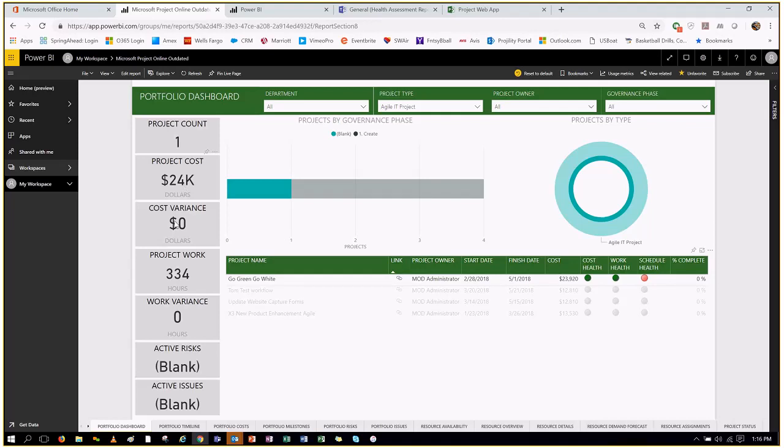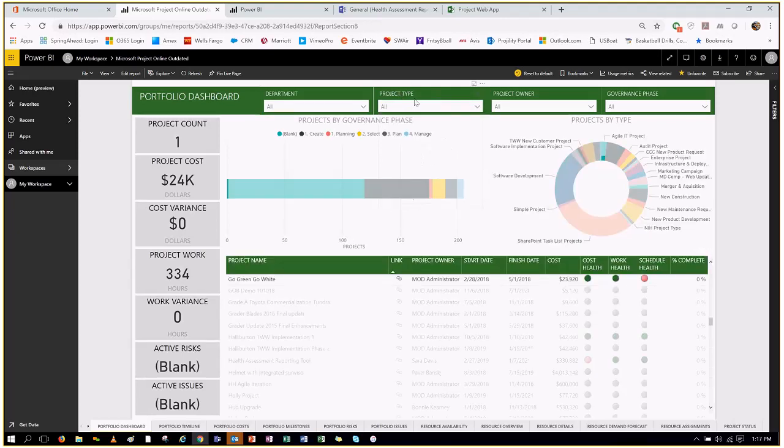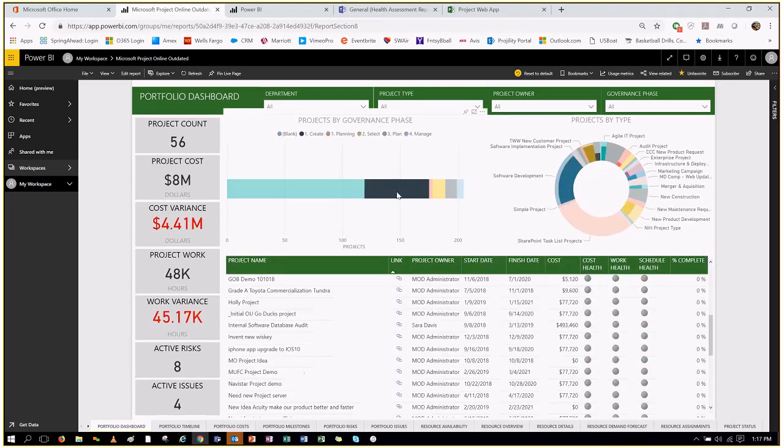What's the cost variance, any issues and risks. We can always sort and slice and dice this. Power BI is very end user friendly. It's really designed to democratize business intelligence as much as anything else.